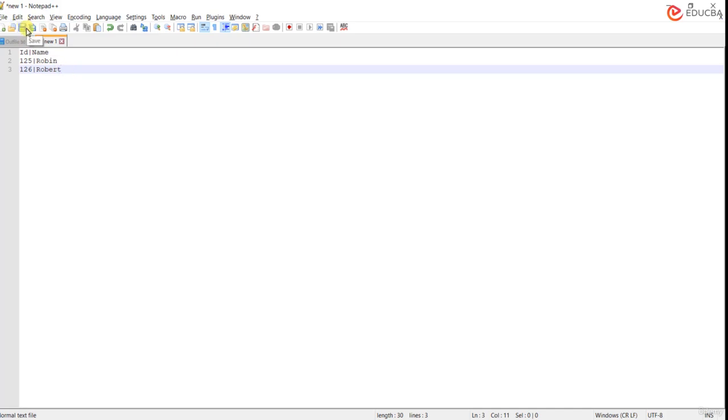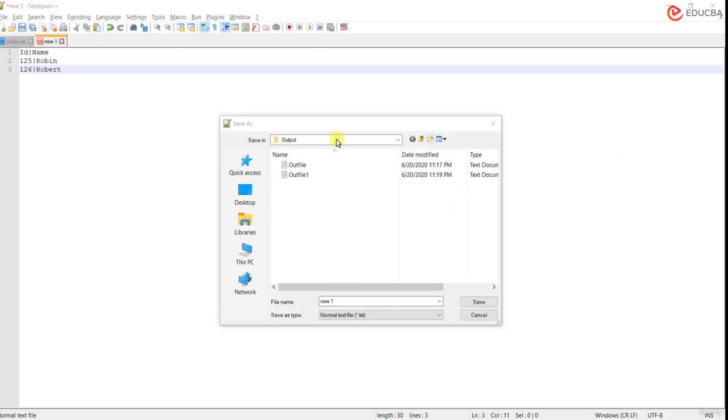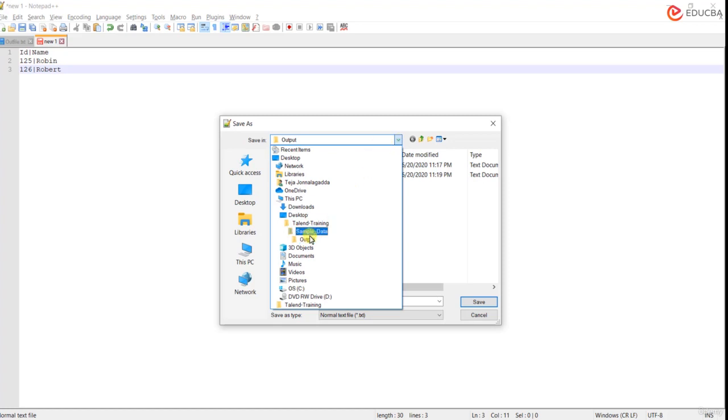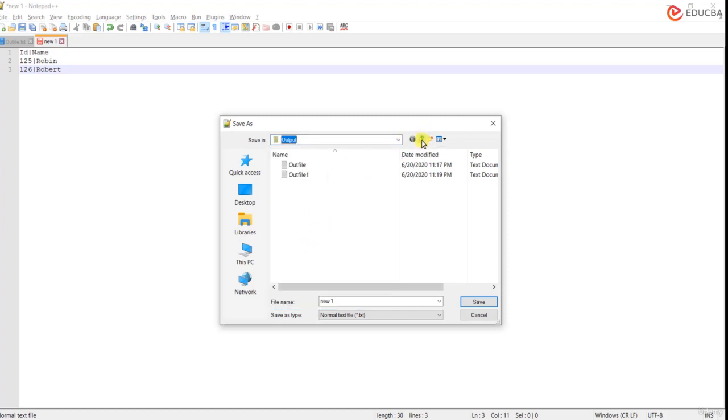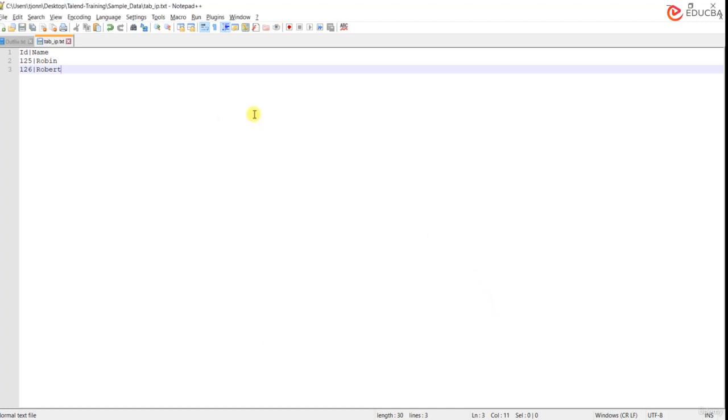Let's go ahead and save this. I would like to save this in our Talend location. So let me go ahead and save this in sample data, and let me give this the name tab underscore input. Okay, this is a normal text file. Copy this path. I'm saving this here and this is my path.